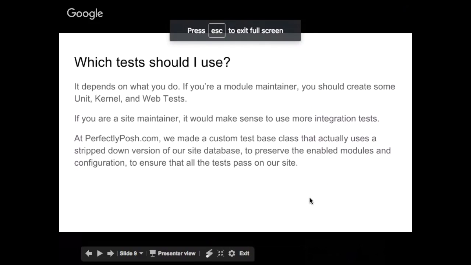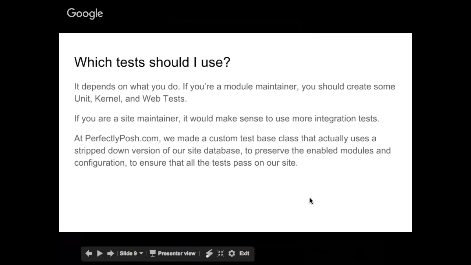Which test should you use? This is one of those things that depends on who you are. If you're trying to maintain a module, I would probably write a lot of unit tests for that, and probably some web tests. If I had Ajax stuff, I would create JavaScript tests, right? But if you're trying to maintain an entire site, and you're trying to ensure that all of your tests are running on your site, it gets a little more tricky because you'll have to run basically all of the modules that you have installed. You would have to run those tests.